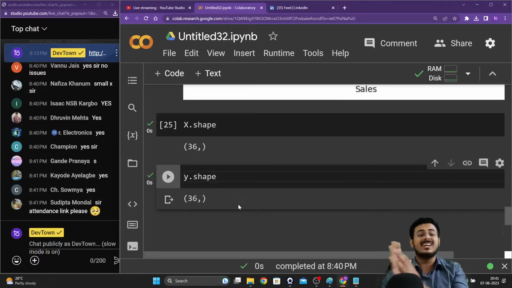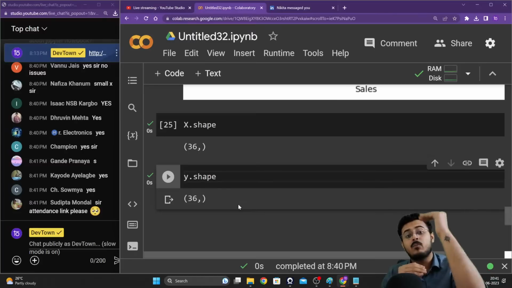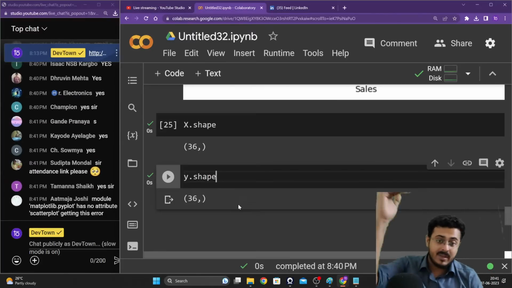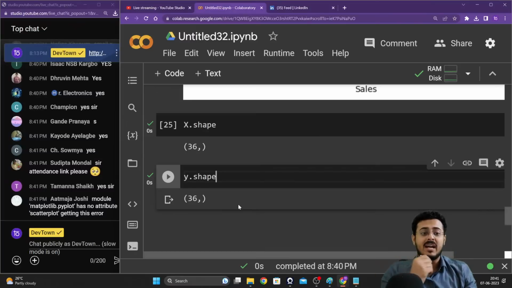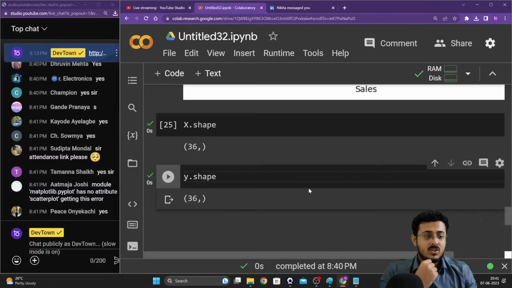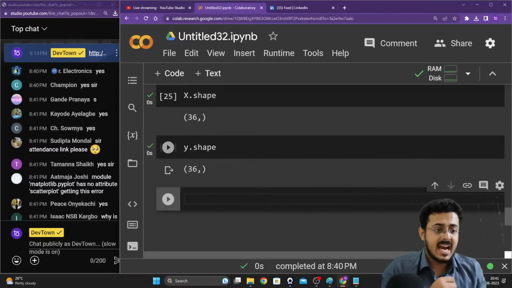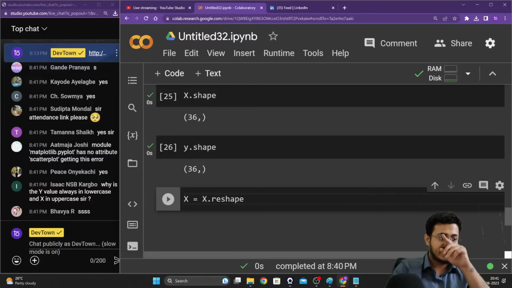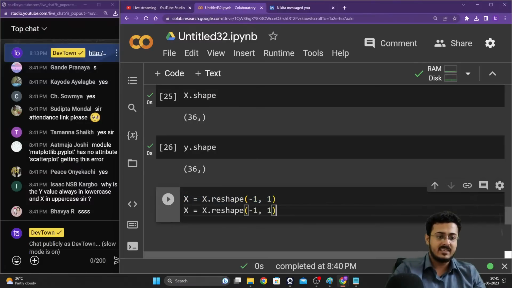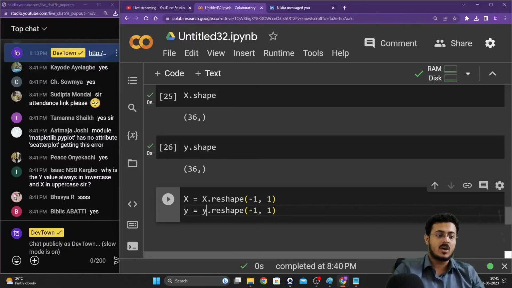Okay, we want it to be 36 comma 1 because we want to take it one row at a time itself. One particular variable at a time. There's just one row, right? We want to reshape it into that particular format itself. So what we need to do right over here is that we need to reshape it by writing x is equal to x dot reshape, okay, and then minus 1 comma 1. In a similar way, we need to do the exact same thing with y as well. We just need to reshape it so that we are able to get 36 comma 1, guys.